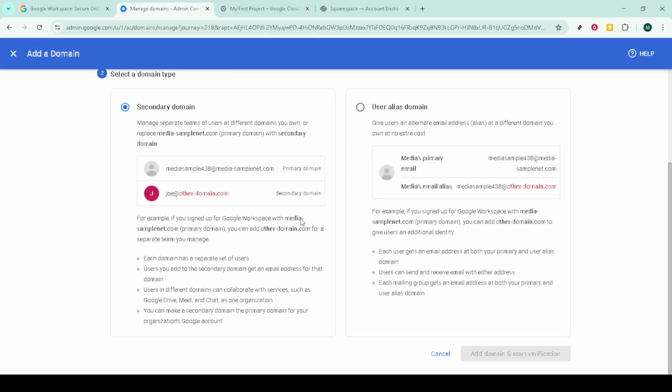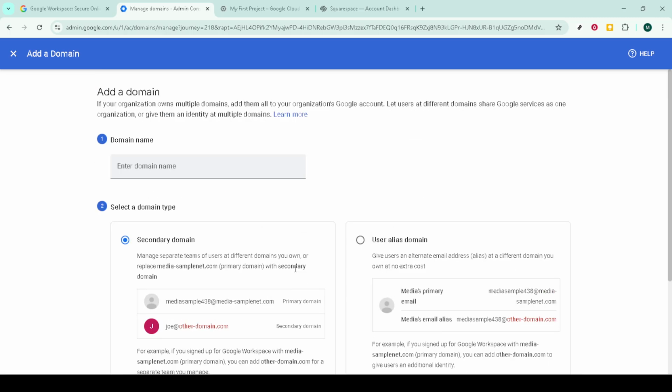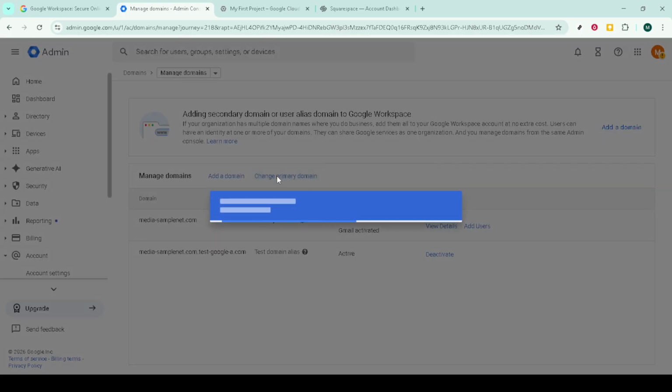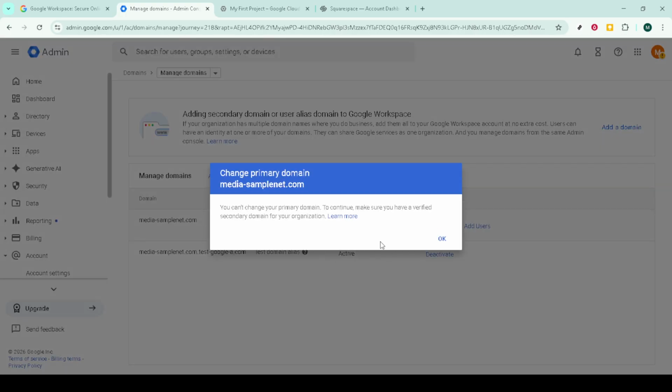Now it's time to make it the primary. In the domains list, choose Change Primary Domain, select the new domain, and confirm. After this switch, users will eventually sign in with addresses on the new domain. The previous primary domain will remain in your account, so nothing is lost, but the default identity moves to the new one.